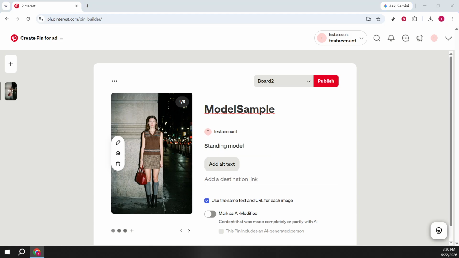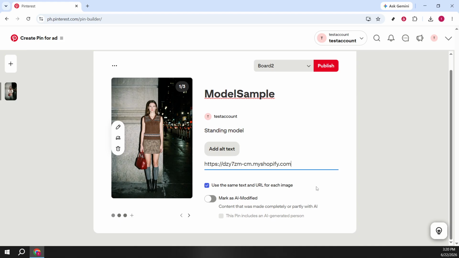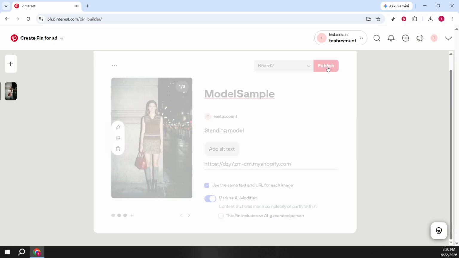If any of your visuals were edited or generated with AI, click mark as AI modified. This disclosure keeps you compliant with platform policies and builds credibility with your audience. When everything looks good, click Publish. Pinterest will process your upload and make your multi-image carousel pin available shortly. That's it. Bulk pinning on desktop done smoothly and professionally.